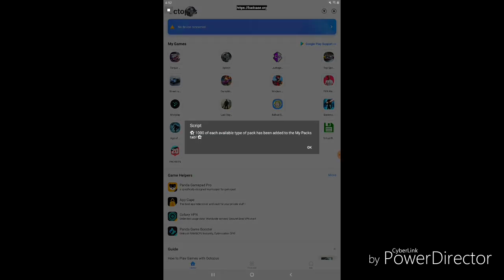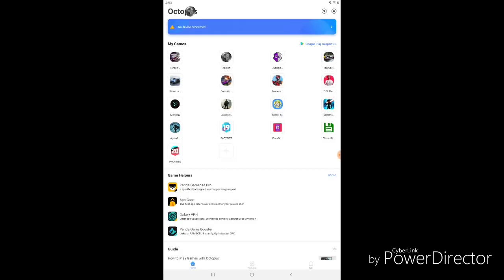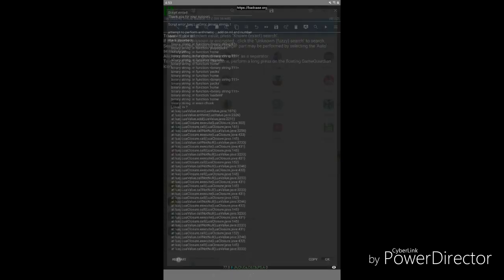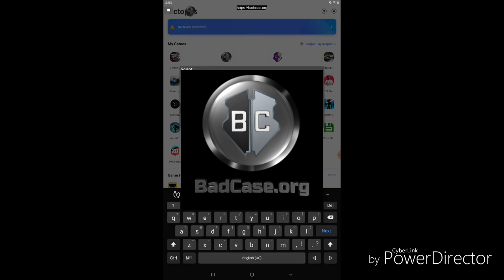Add my packs, this will add 1,000 each available type pack to the my packs tab. There's about 12 different packs available there, I think, right now. Add player picks will add, really? Okay, I have not gotten any player picks added yet. This is going to be fixed shortly by the time you're watching this video. This should be fixed, so that will add all the player picks in the game to the player picks tab. The only reason it failed just now is because I actually have not gotten any ever on this account. It's fresh, but again, that will be fixed probably by the time you guys are watching this.